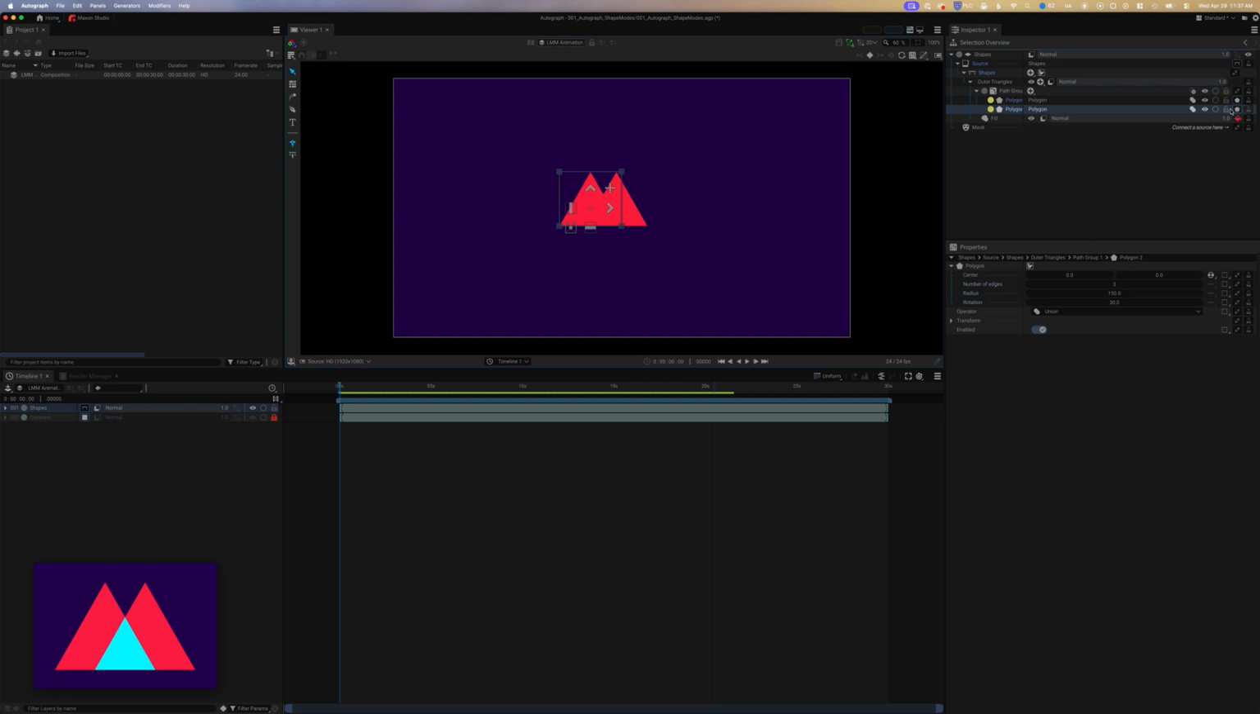Then if we come up here to the left of the generators, we have our lock button, our solo button, our visibility button, and then we have the Boolean operators. The cool thing about Autograph that you probably already know is you can just hover over the options inside of a menu to see the results instantly. What we want is independent, and you can see that that creates the outer shape of the Let's Make Motion logo. Pretty cool.